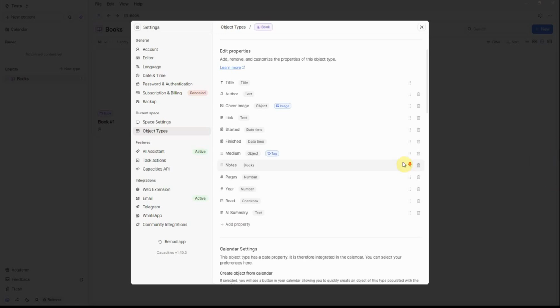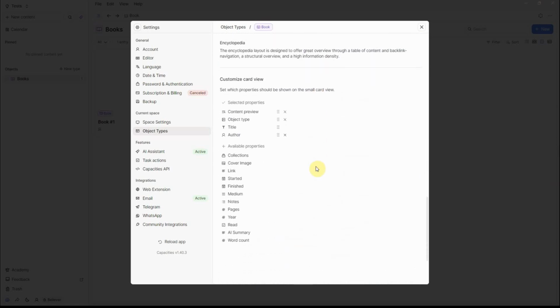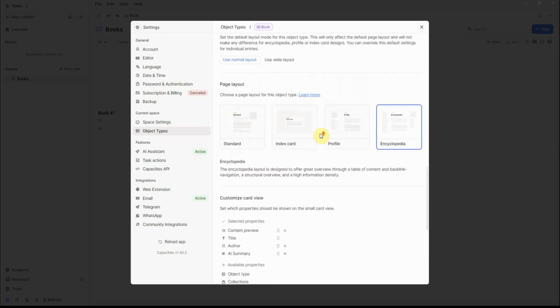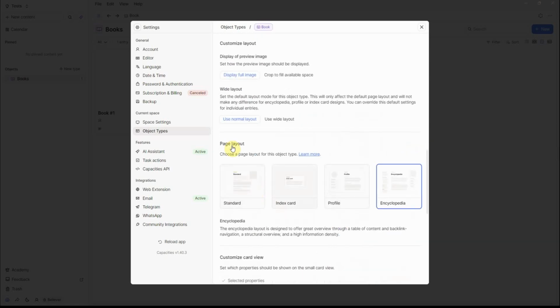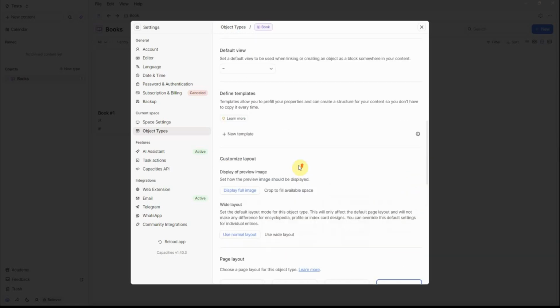And that is the customization at the bottom. So how the cards are seen. When we do the cards, there's a lot here. What I don't want, object type, just get rid of that. Content preview, yep. Title will keep, yep. Author will keep. And let's just put AI summary, see what that looks like. And then you can play around. There's a lot of settings here that you can play around with.